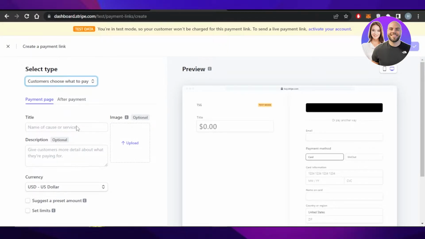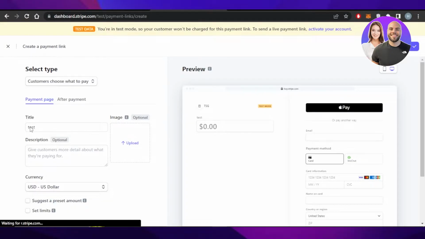Then we have the title. So you will enter the title right here. You can go for any title. I'm just going to go for the word test for now. Then we have to enter the description and upload an image. So you can upload any image right here that will be shown here on the invoice that we're creating.